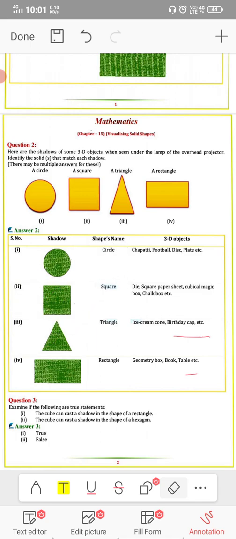And next is, the cube can cast a shadow in the shape of a hexagon. So this is false. No, it cannot cast a shadow in the shape of a hexagon, because a hexagon is having 6 sides and a cube is only having 4 sides. Okay, thank you.